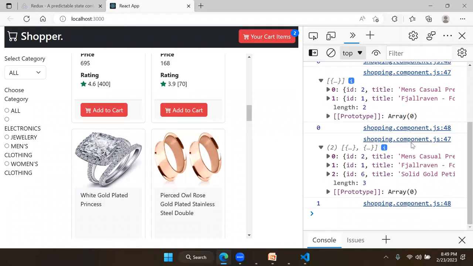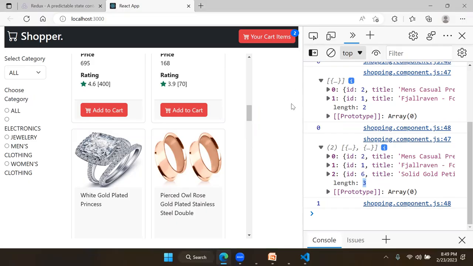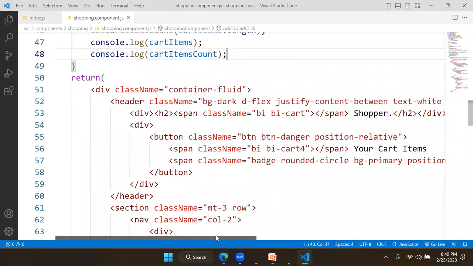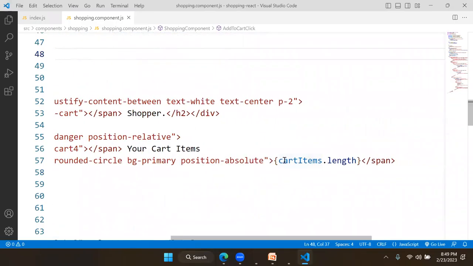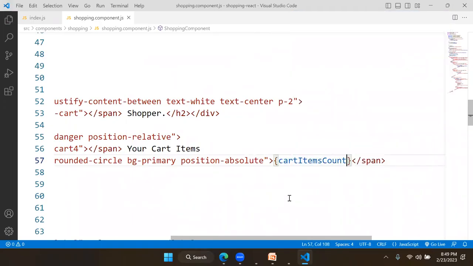It is working fine. Array may start with 0, but we need length. Length is 3 only. So why is the length 3 and why is it 2 here? The array length here we have defined. So array.length. Here instead of length, we will use cartItemsCount.